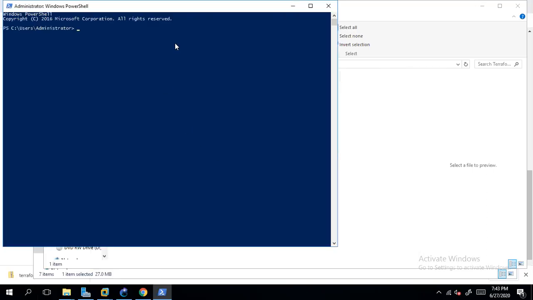You can even check this in command prompt. And from here, if I type terraform version, I can see Terraform is successfully installed. That's all for now.